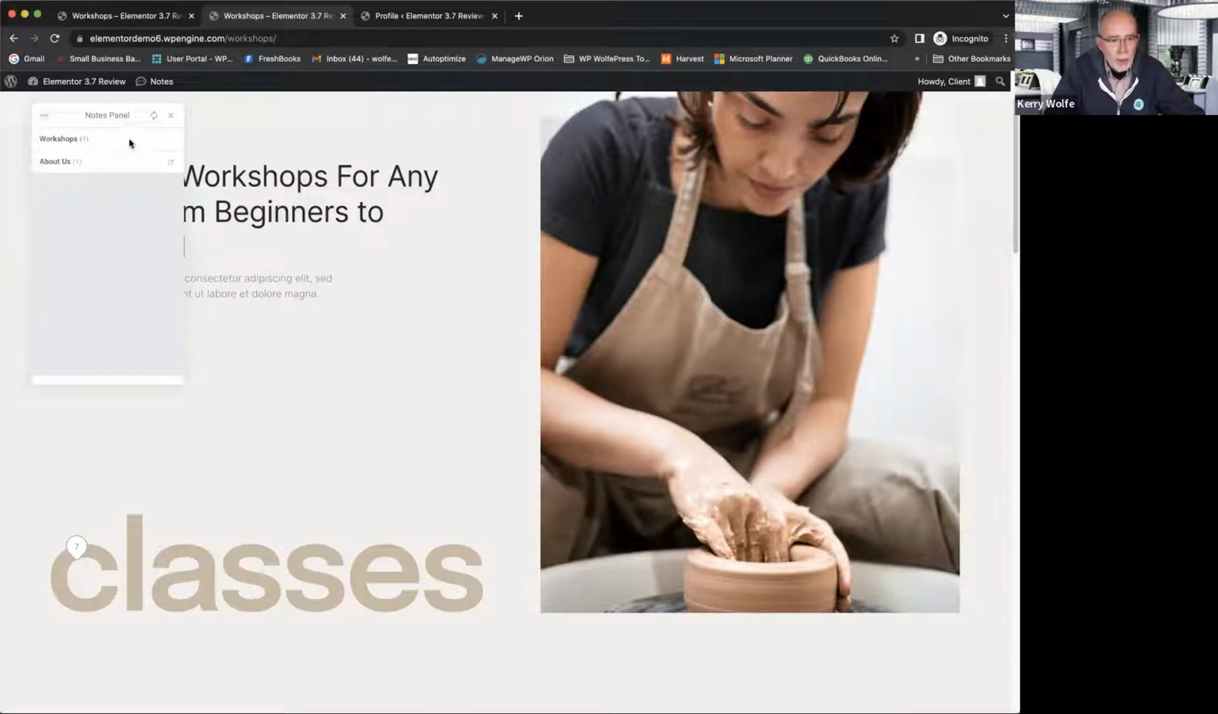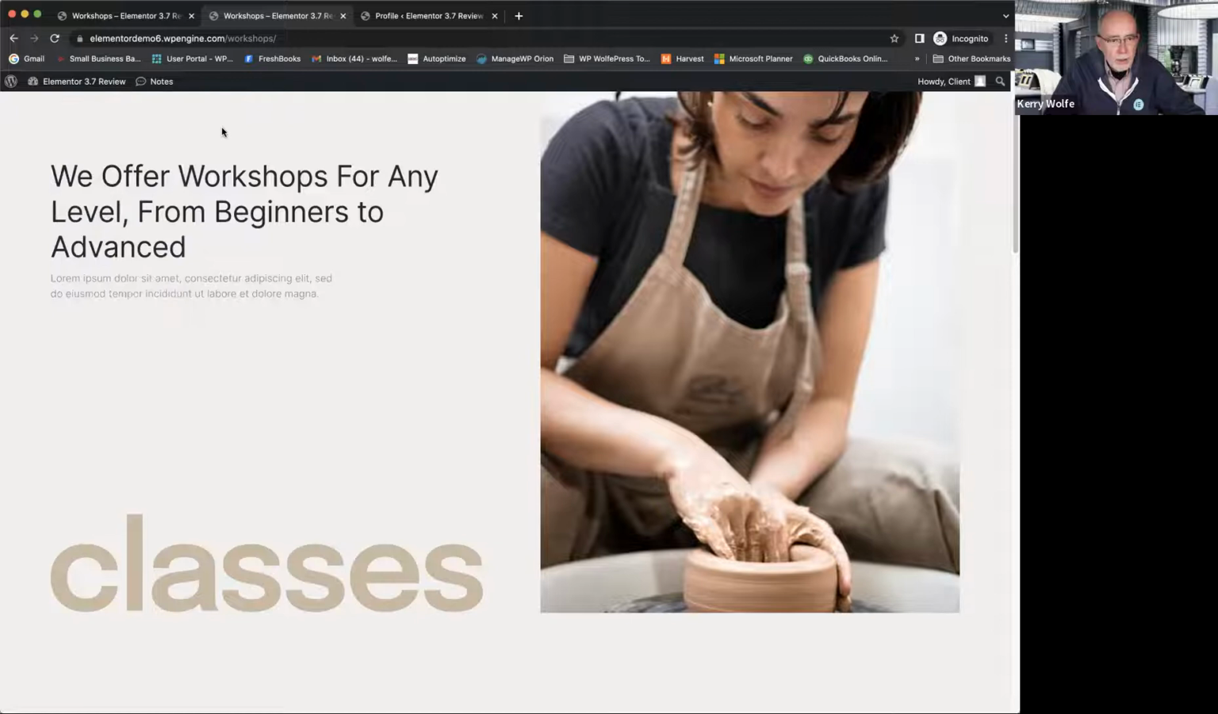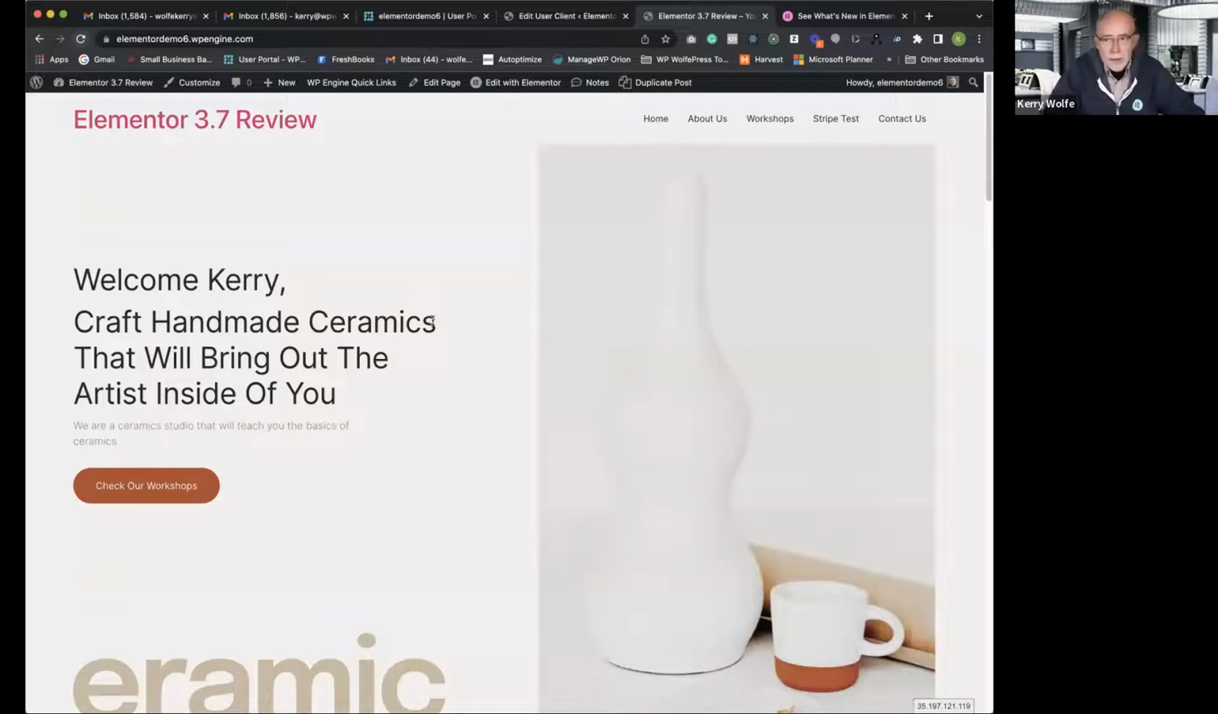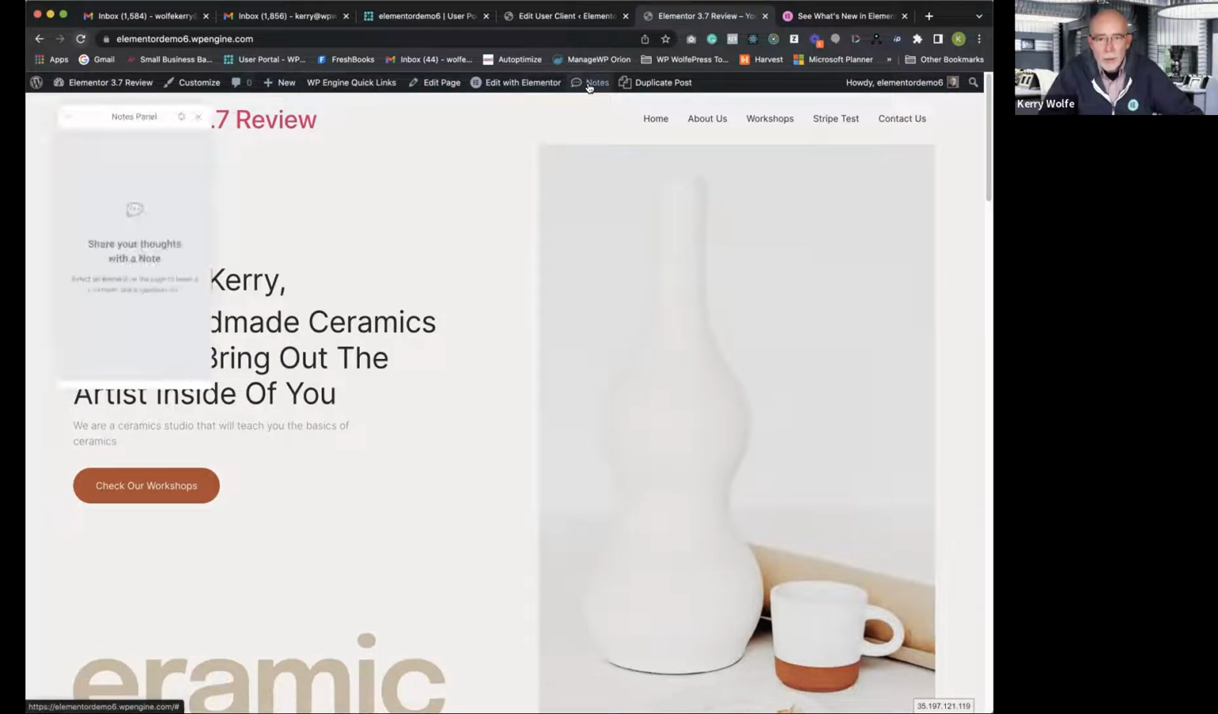So let's say I'm going to close this out, stop sharing, and share my other one. This is the administrator one. I'm going to go to notes, refresh it, and go to all sites, and you can see the comments from the client here.